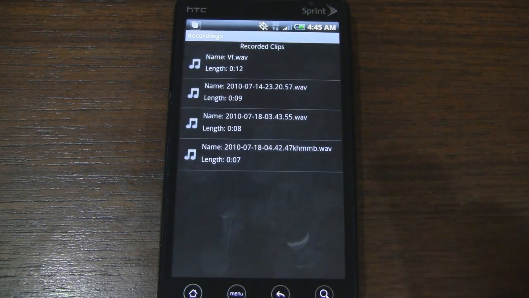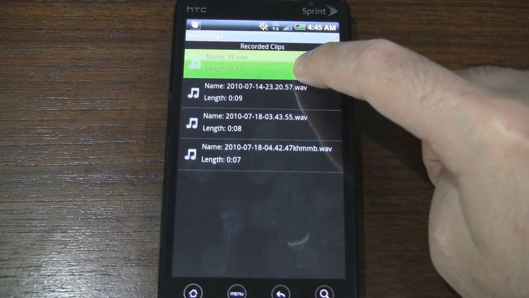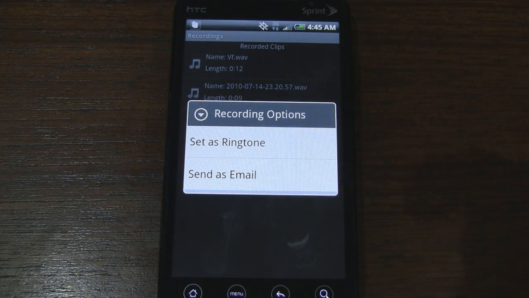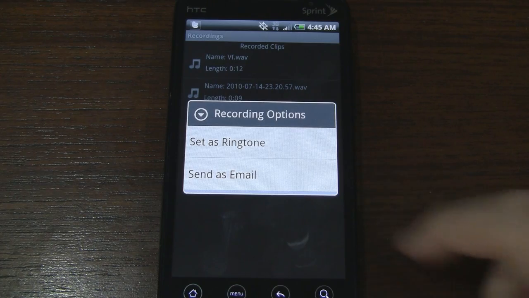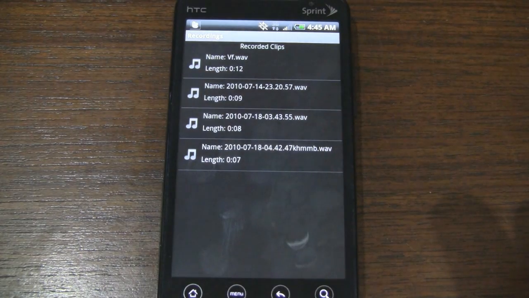Alright, so not even auto-tune can save my horrible singing ability. So we'll go to close, and we can actually tap and hold on an item, and we get an option to set as ringtone or send as email. So some cool features there.